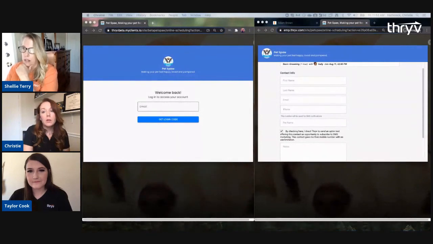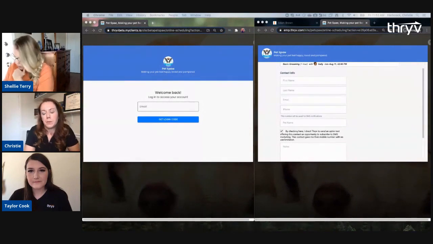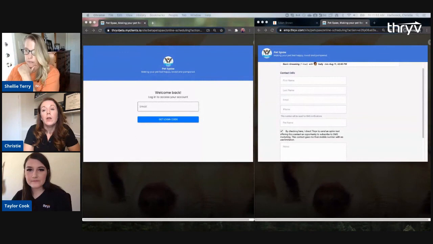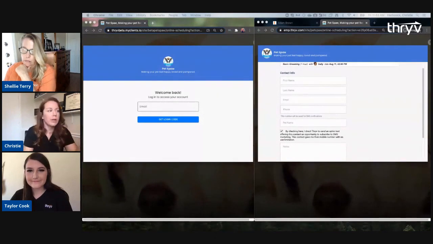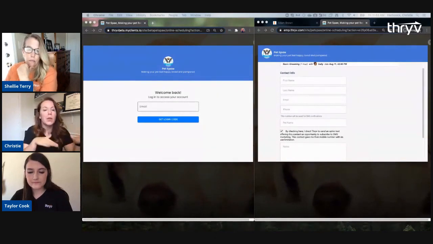If I can get it to come up here. The question was, is the schedule only for online scheduling? So this would be for all the services that you have displayed online. If you're hiding services, it's not going to show up on your service menu. So that isn't going to change from how it is currently to what we're going to do with the update.